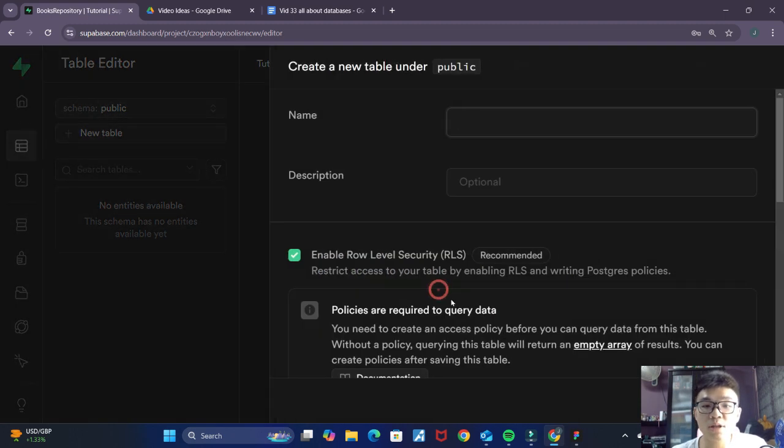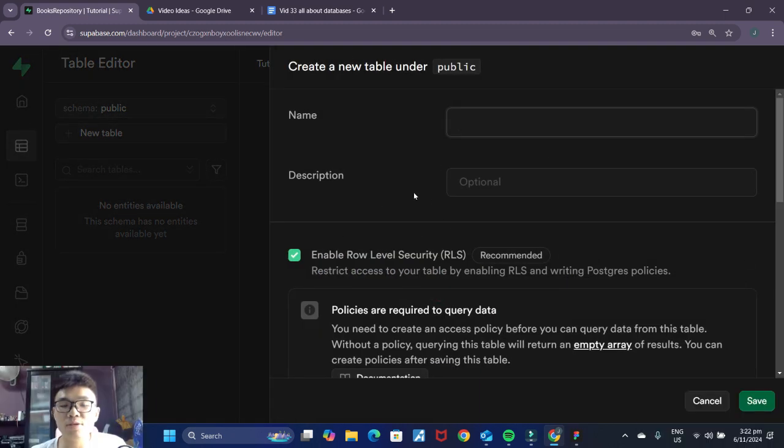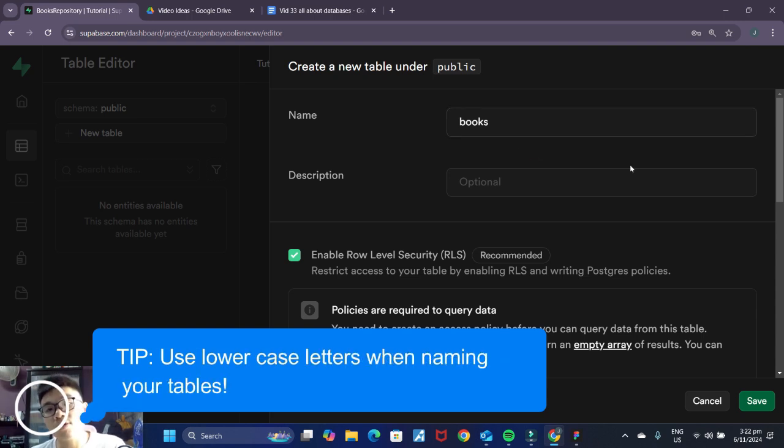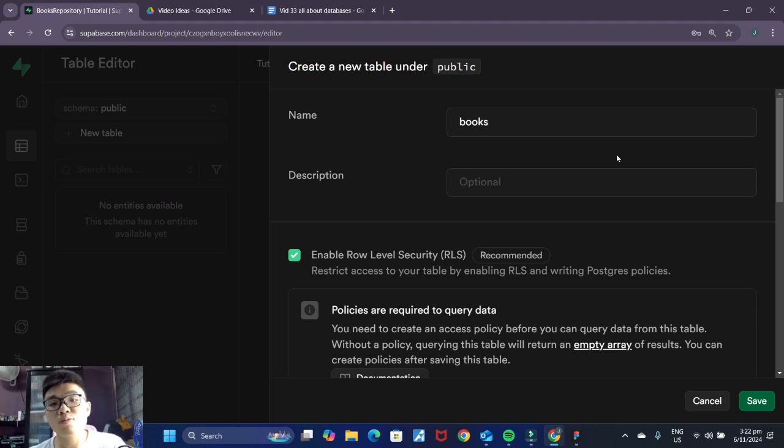So we click on this button, and here is where we'll be defining the columns as well as relationships for our table. So let's start out with the table name. Let's create our books table first. One important thing to note about the naming of your tables, make sure that they are all in lowercase letters. Do not add capitalized letters to your table names, because that could cause some problems when trying to find and identify your table later when we are using the SQL editor. So just make sure to name your tables in fully lowercase letters so that there won't be any problems later.